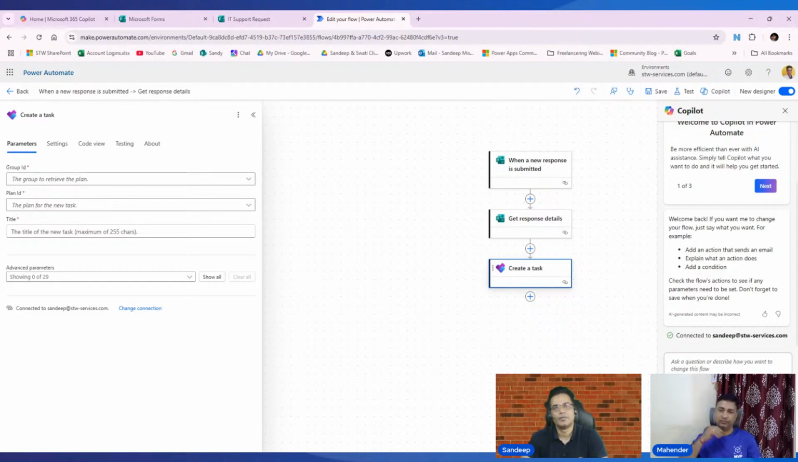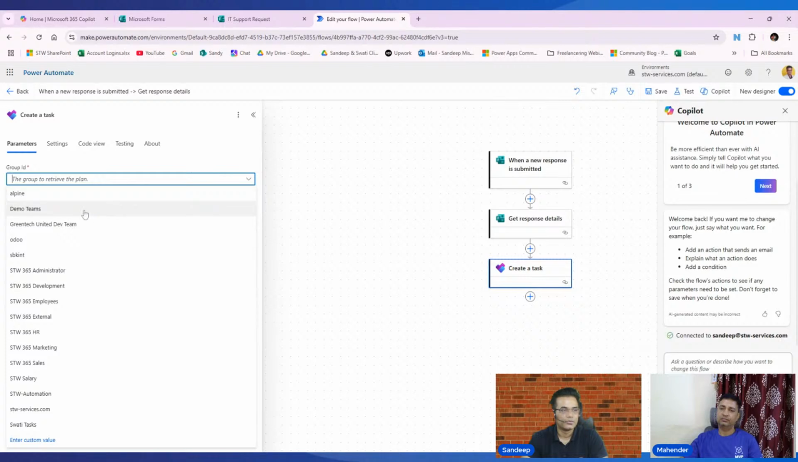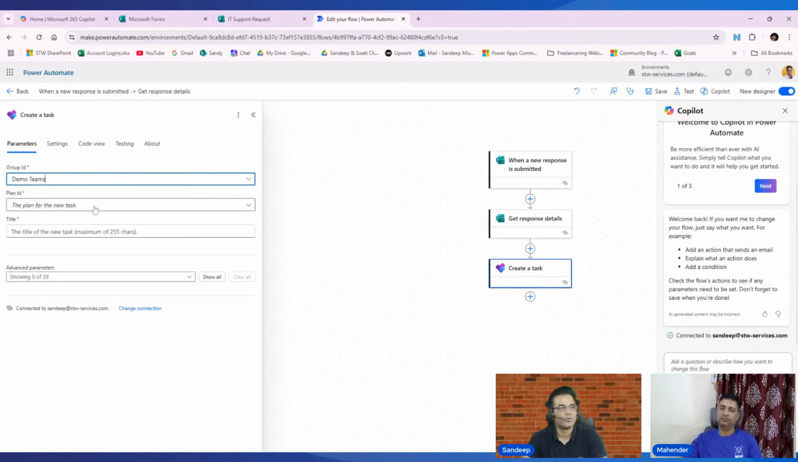Group ID is what you can select whenever you are creating a Microsoft 365 group. When you create a group, you can also create a Microsoft Teams team for it, and that group will be able to access your Planner or any other resources in Microsoft 365. That's why it's asking which group you want to select. So I will select demo teams, which I created for this particular demo. And then the plan ID. You can see I have two plans here.